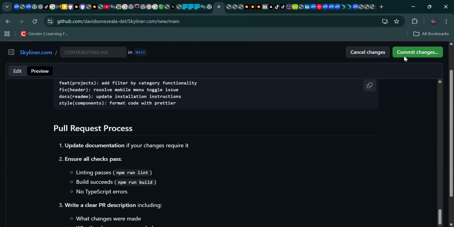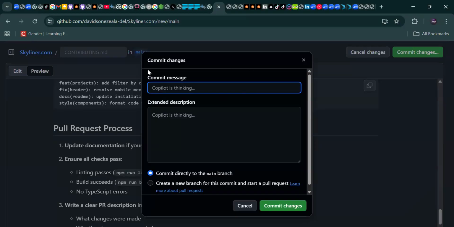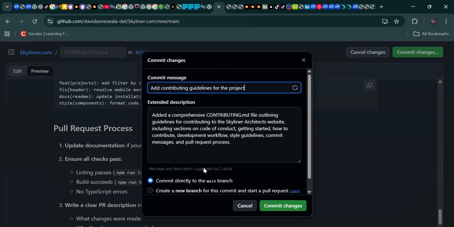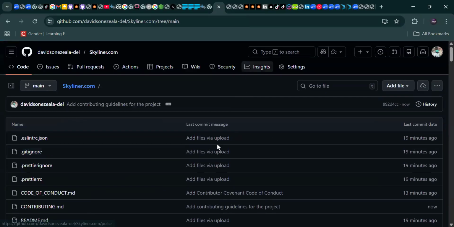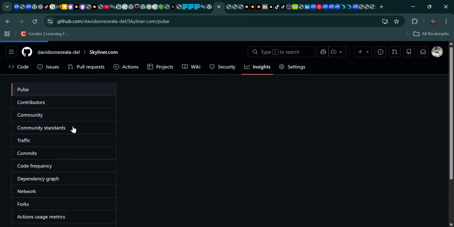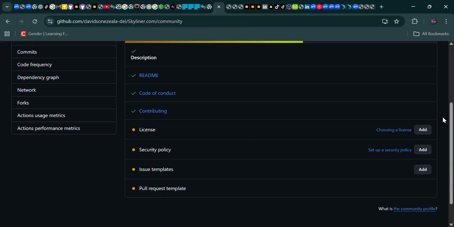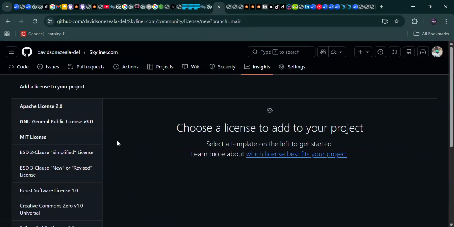We're going to commit changes. Copilot is asking for a commit message. It has told us, and we are committing the changes immediately. So without waste of time, we go back to insights. We come back to community standards. We come to license. We add our license.